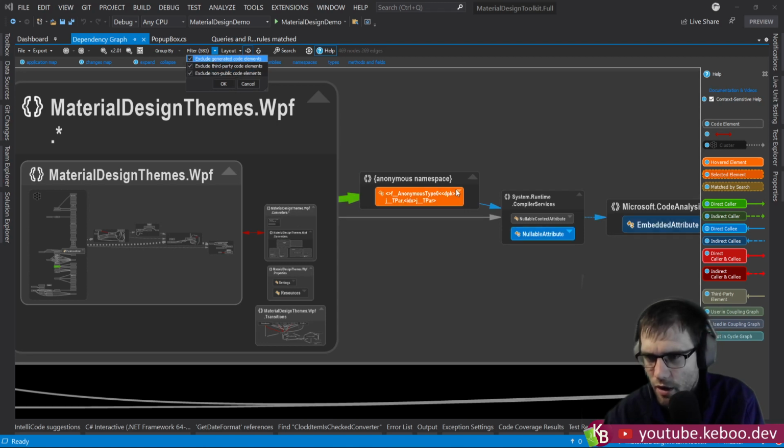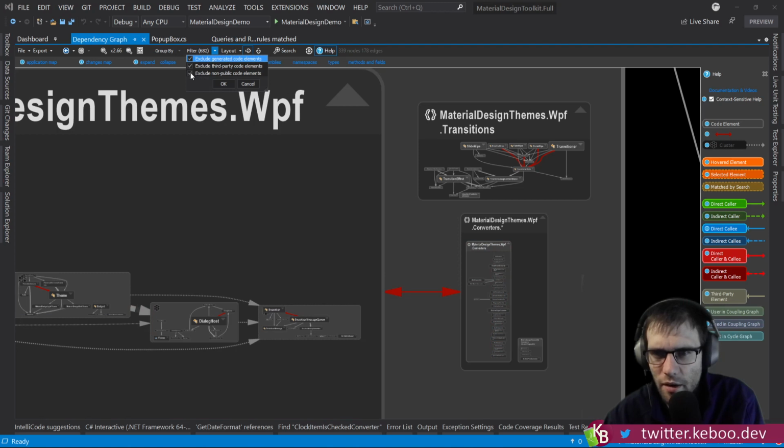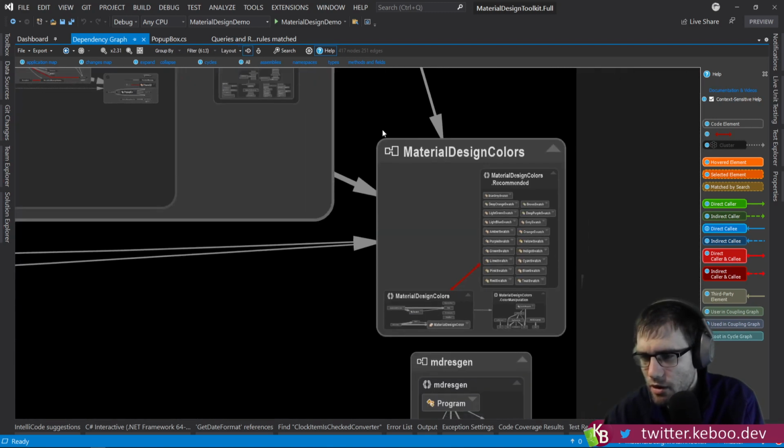Exclude generated code elements, because I assume that's what that is. So filter. Yeah, that's better. Actually, let's turn back on non-public, because I'd kind of like to see internal stuff too. Okay, so we've got a lot.